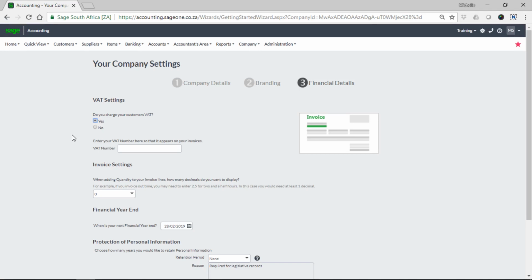Now we're on the financial details side. First is the VAT settings. If you are registered for VAT, then you tick the VAT and you'll enter your VAT number in there. For purpose of this training, we're just going to say no, we're not registered for VAT yet. Next, it comes to the invoice settings. These will be referring to the decimal places that you have on your quantities. If you specify time, then you might need to put in 2.5 or anything like that. But for the rest, you would keep your decimals to a 0, so we're just going to leave it at that.